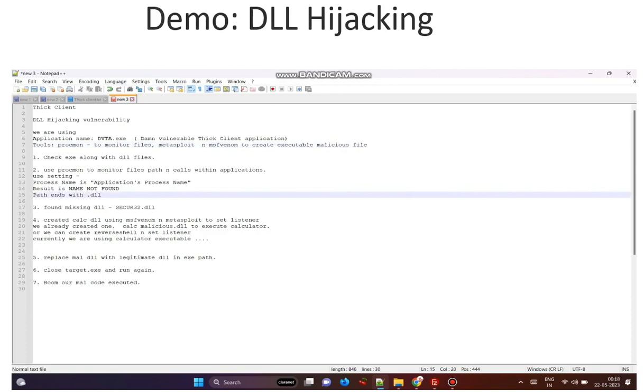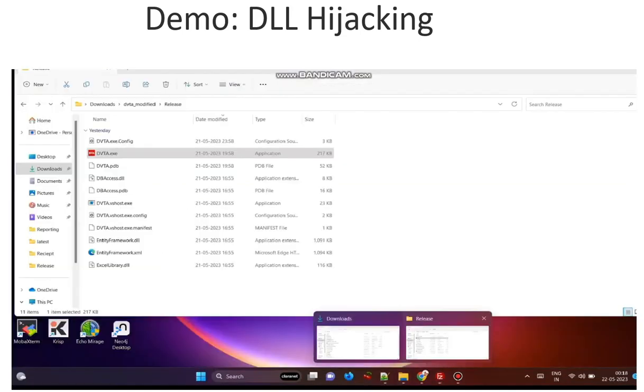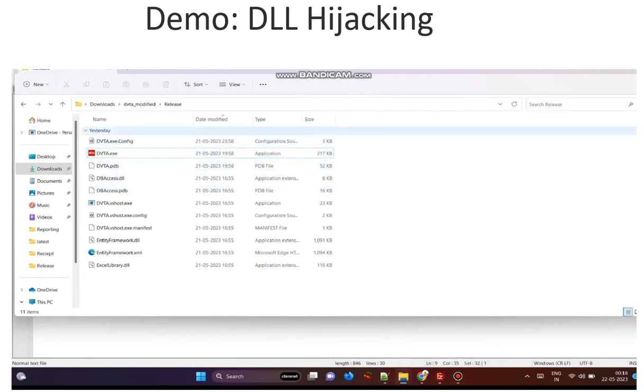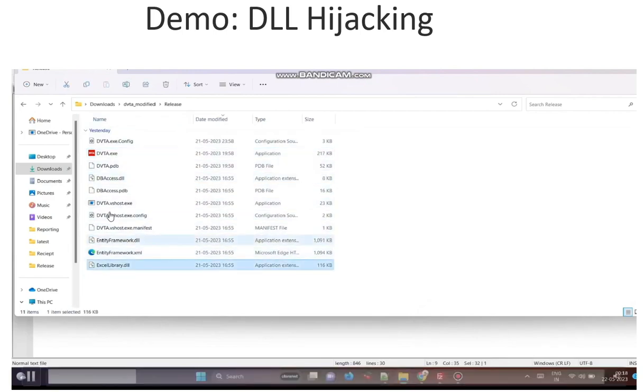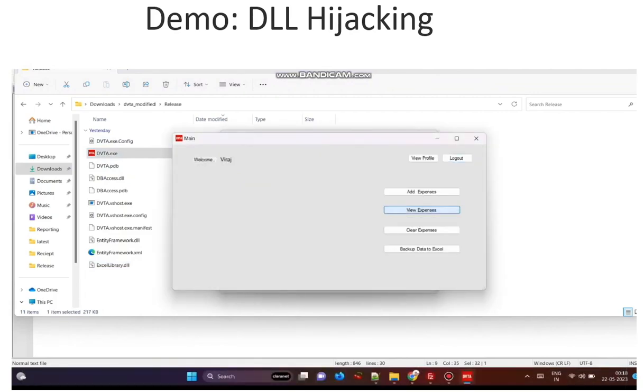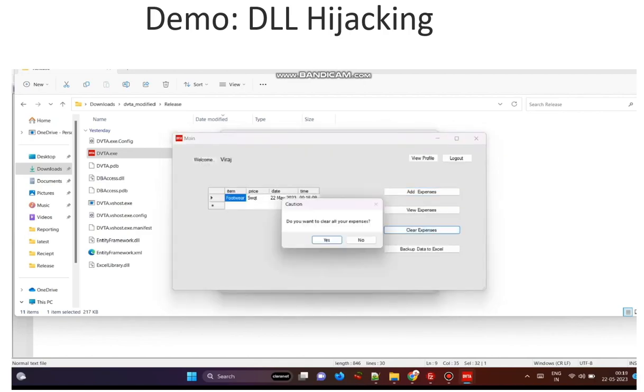So using Procmon, we will identify which DLL file it goes looking for in a particular directory. This will give insight into where we have to replace it with our malicious DLL. Here we can see there are a couple of DLLs already present in our DVTA folder. I'm able to log in to the application and use view expenses and add expenses, performing all the functionalities.